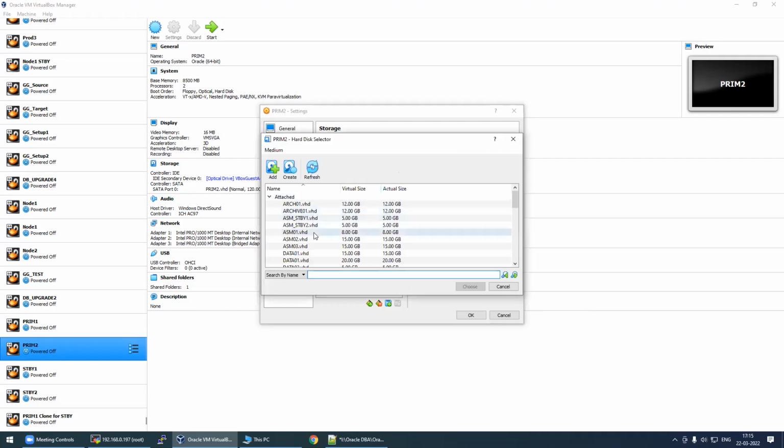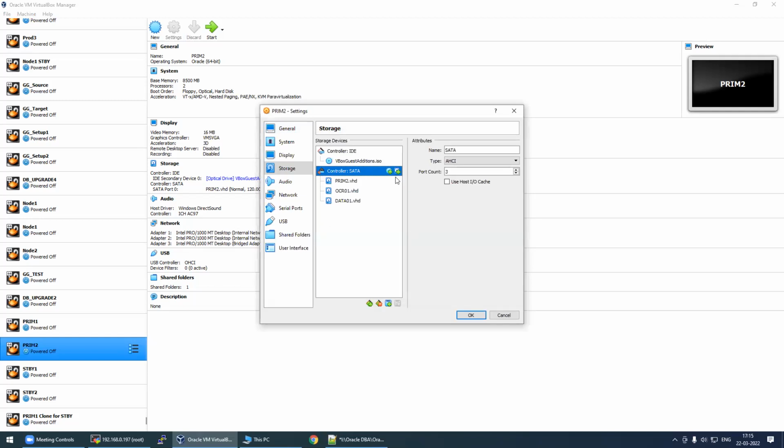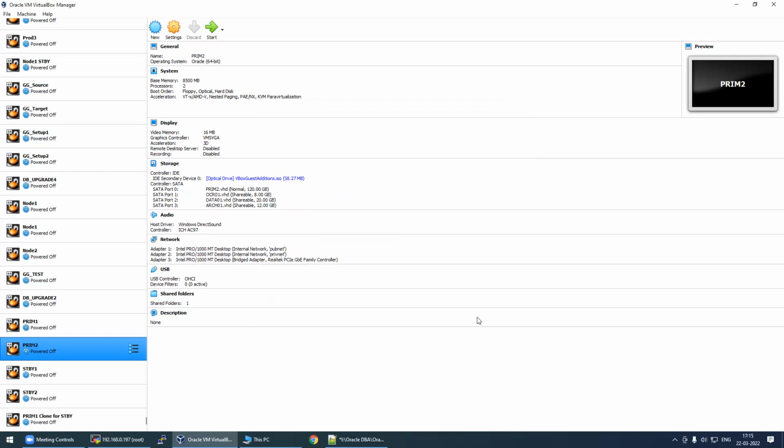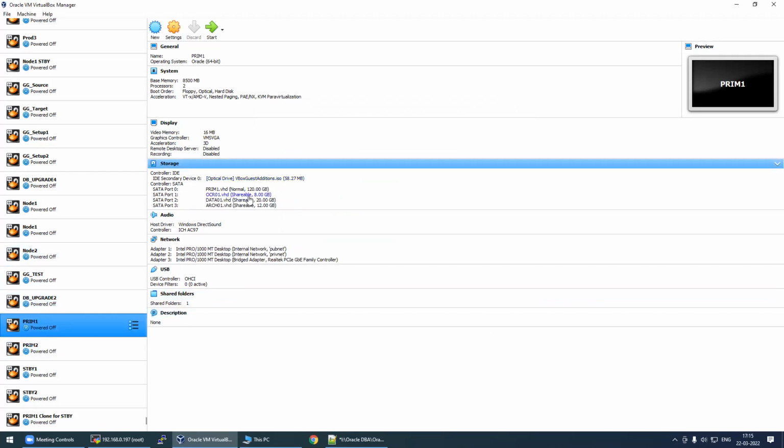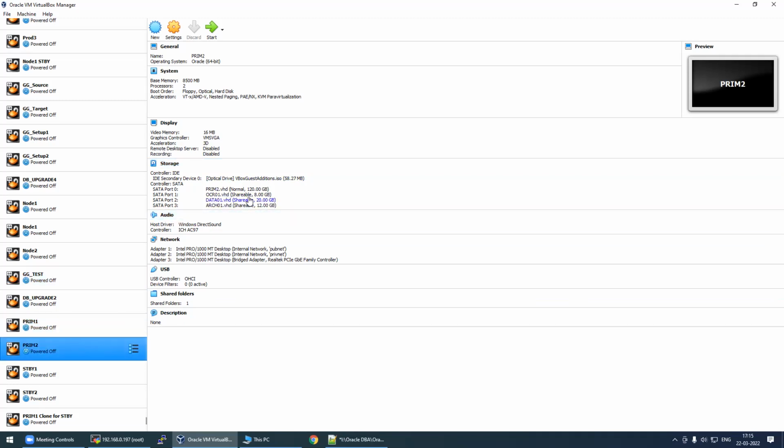And next one is we need to select the data. So data is around 20 GB. So let's take this one. And the last one is the ARC01. So if you now see here, we can see the controller, it is shareable, and similarly, this is also shareable. So with this, we can say our disks are shared across both the nodes.